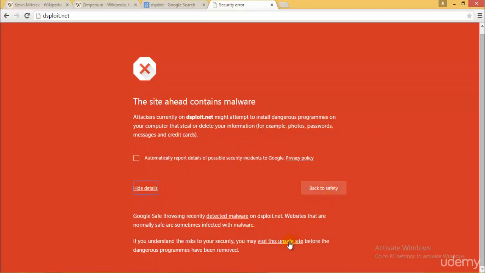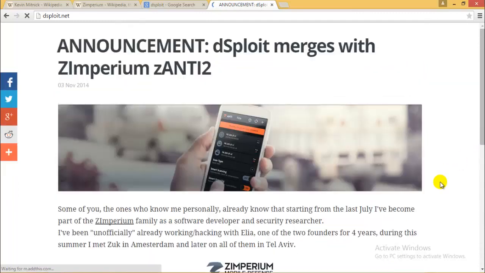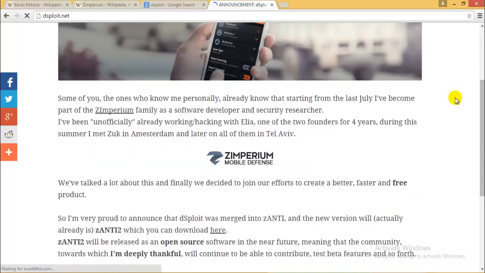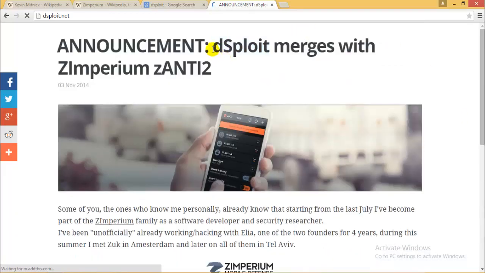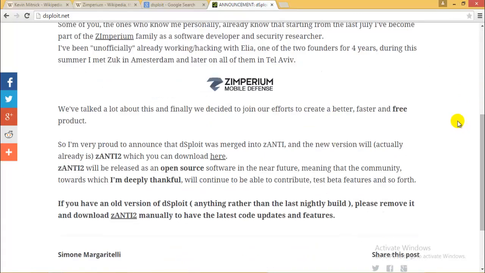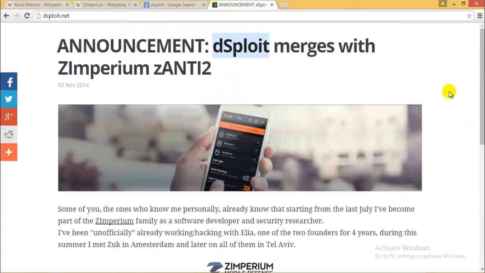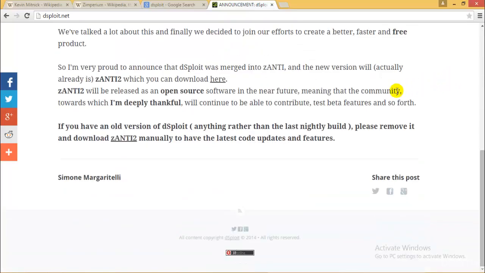How do I continue? Let's check. Okay. Although it may show that there are differences, there is nothing, because DEsploit, as you can see, has merged with Zimperium zANTI 2, which is as of now free. Zimperium is very good in fact, but I would officially support DEsploit even though Zimperium is quite a bit better, because it does not have an offline version, which I can get by using DEsploit.